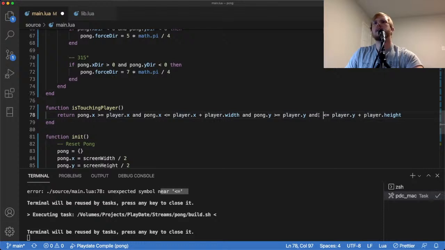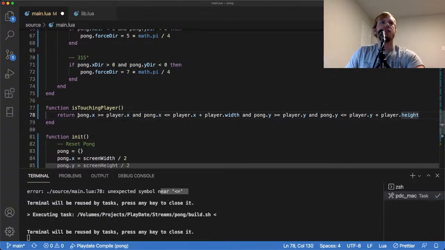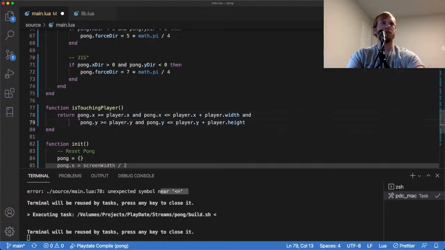Oh, I see. I didn't say Pong here for some reason. I meant to say Pong.y. Duh. So maybe it would be more clear if I format it like this. Perhaps it would be a little bit more clear if I do this. So yeah, if Pong.x is greater, basically we're drawing the x boundary here. We're saying if the x is in bounds, if it's greater than the minimum x and it's less than the maximum x. And same thing with this here. If it's greater than the minimum y and it is less than the maximum y, then you'll be able to tell if we're touching the player.